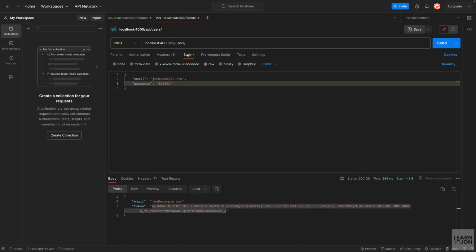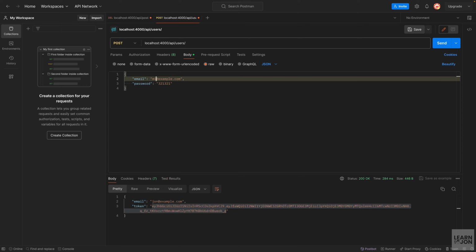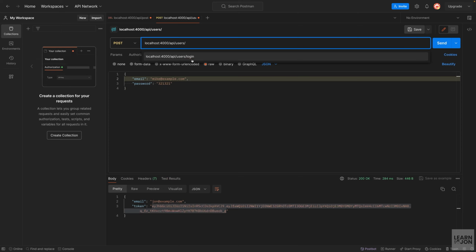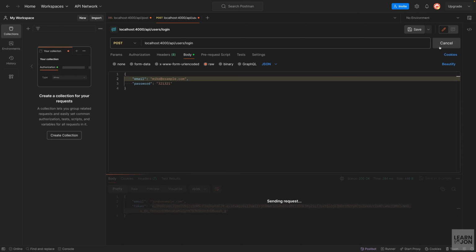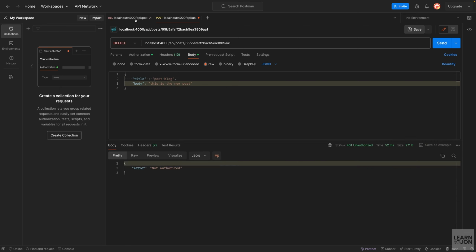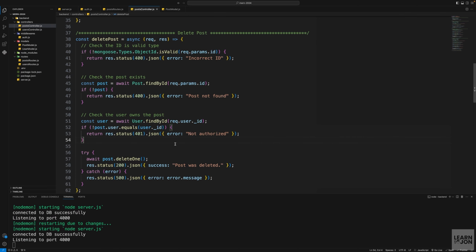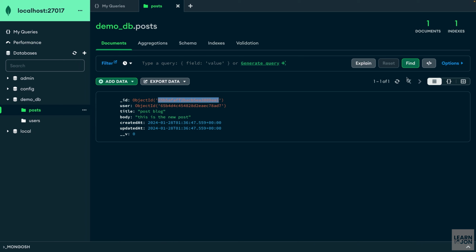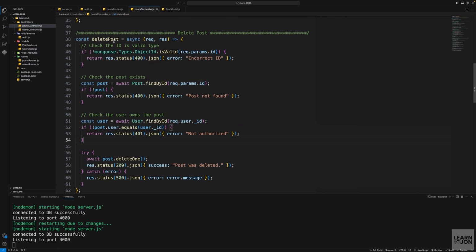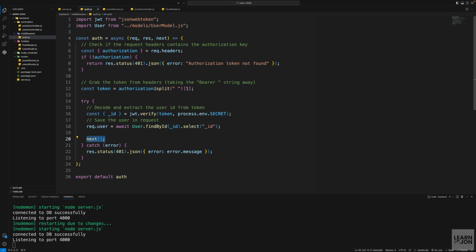But let's log in with Mike. So I'm just going to change this to Mike and go to /login and press send. So we get a new authorization key or token, and copy this back to Post API, change the authorization header, change the token to the new token, and press send. We get post deleted because of course this was authorized. And if we check our database, the post is gone. So all of this is happening because of this auth middleware.